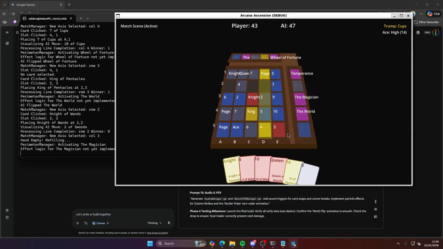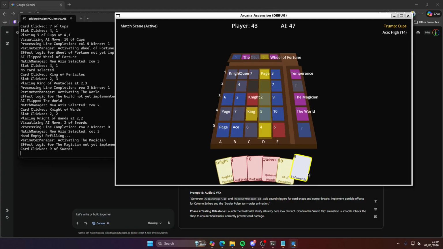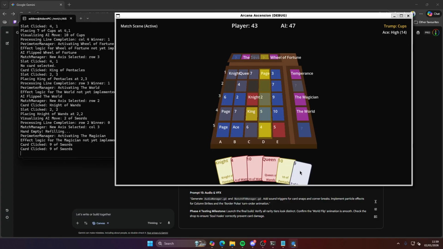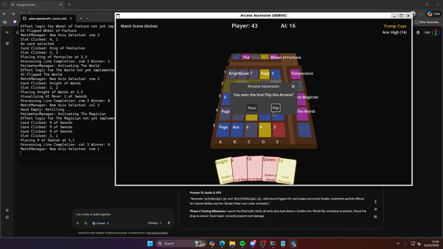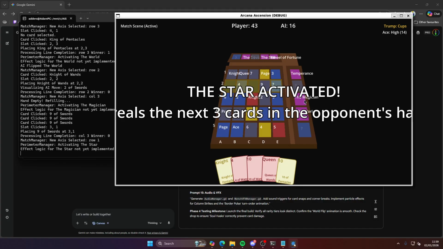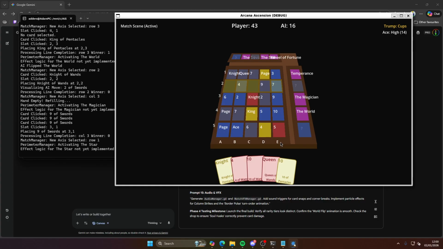Ooh. Effect logic for the Magician has not yet been implemented. Oh god. So we need cups, which we have none of. There's no wands, so I've just got to dump then. Still won it because I trumped up early. Star has not yet been implemented.